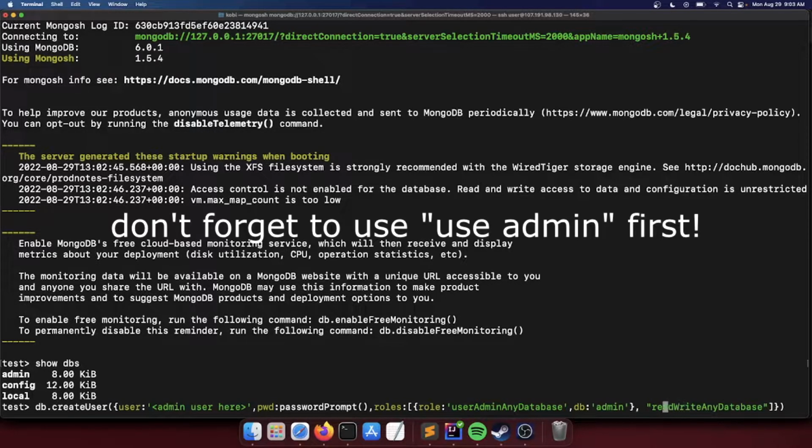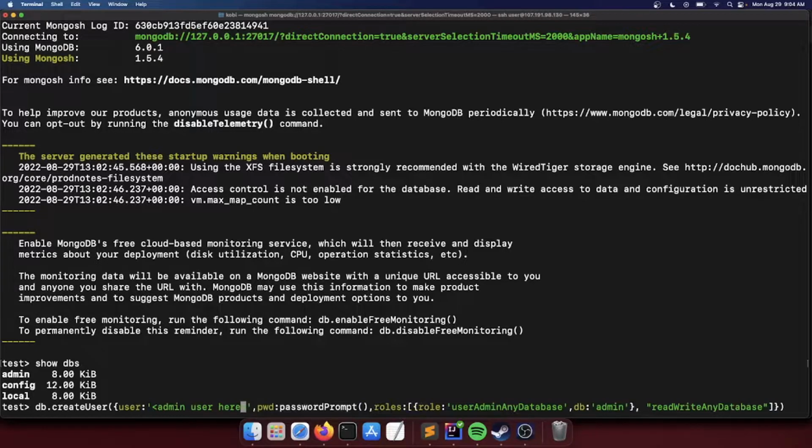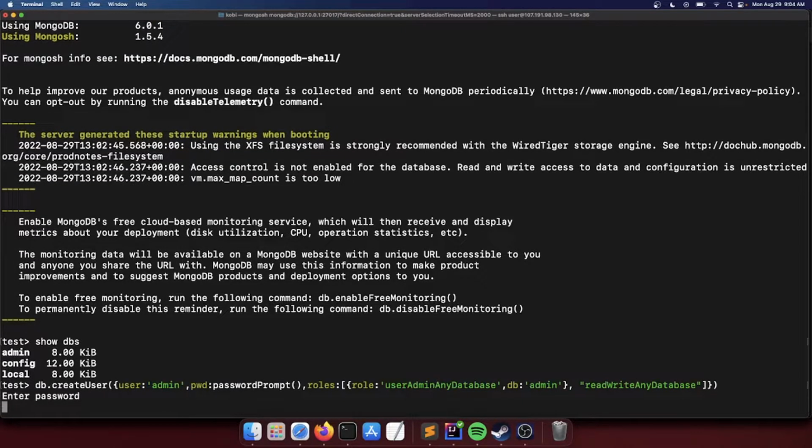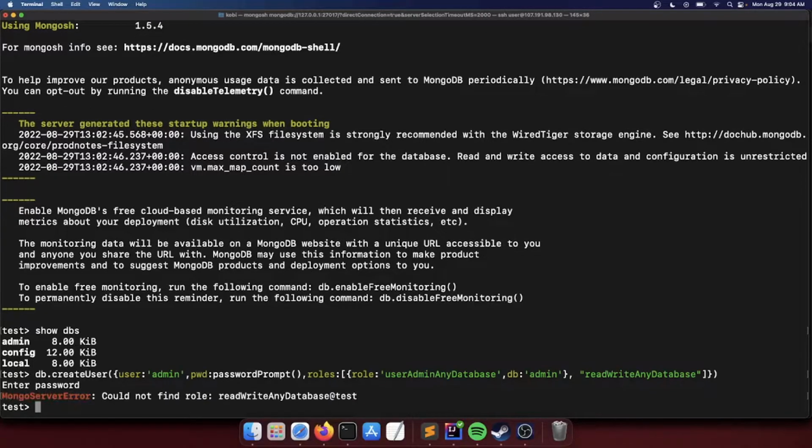And let's see, db.createUser, admin user here, password prompt, and the roles are gonna be userAdminAnyDatabase, and it's going to have permission to read and write to any database. So let's make the password admin, and it's gonna prompt us for the password. So we'll type in a password.